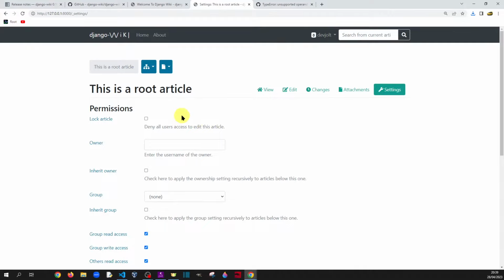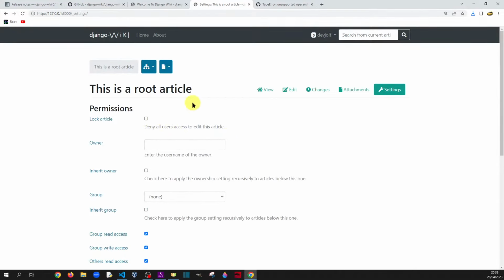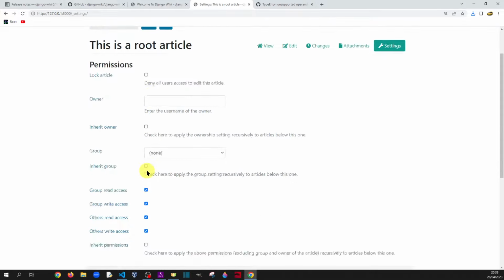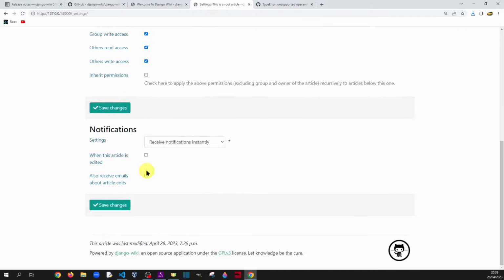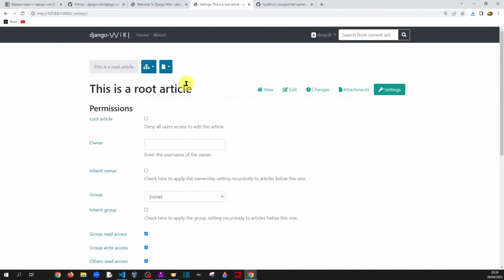Okay, so let me try settings. So what does settings do? So, okay, this is maybe just because I'm admin, or can anyone do this? I can lock the article. I can choose who the owner is. This is really, really nice. There's a whole load of stuff that I can do here. Brilliant. I can even get notified when the article gets edited. That is absolutely superb. Fantastic.